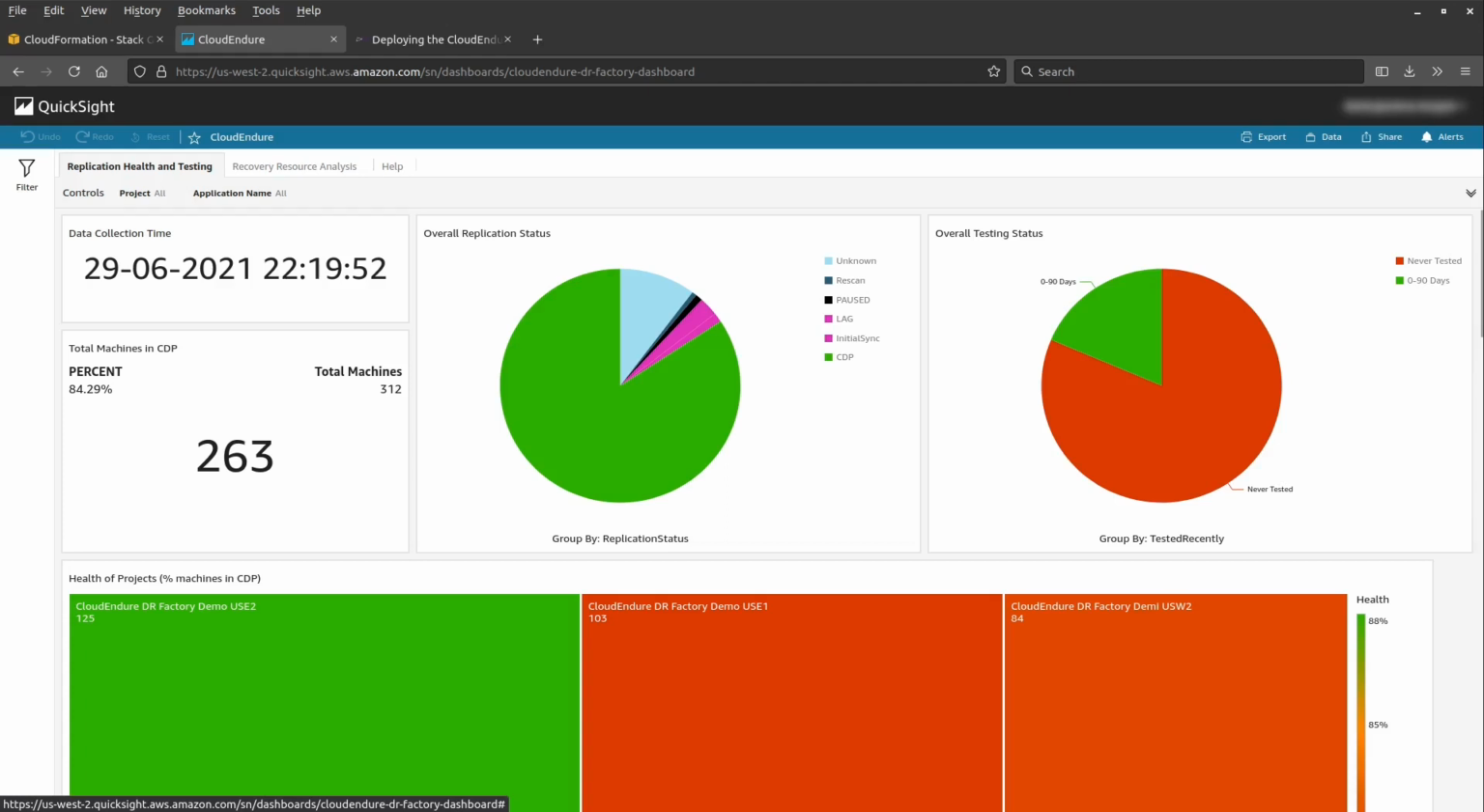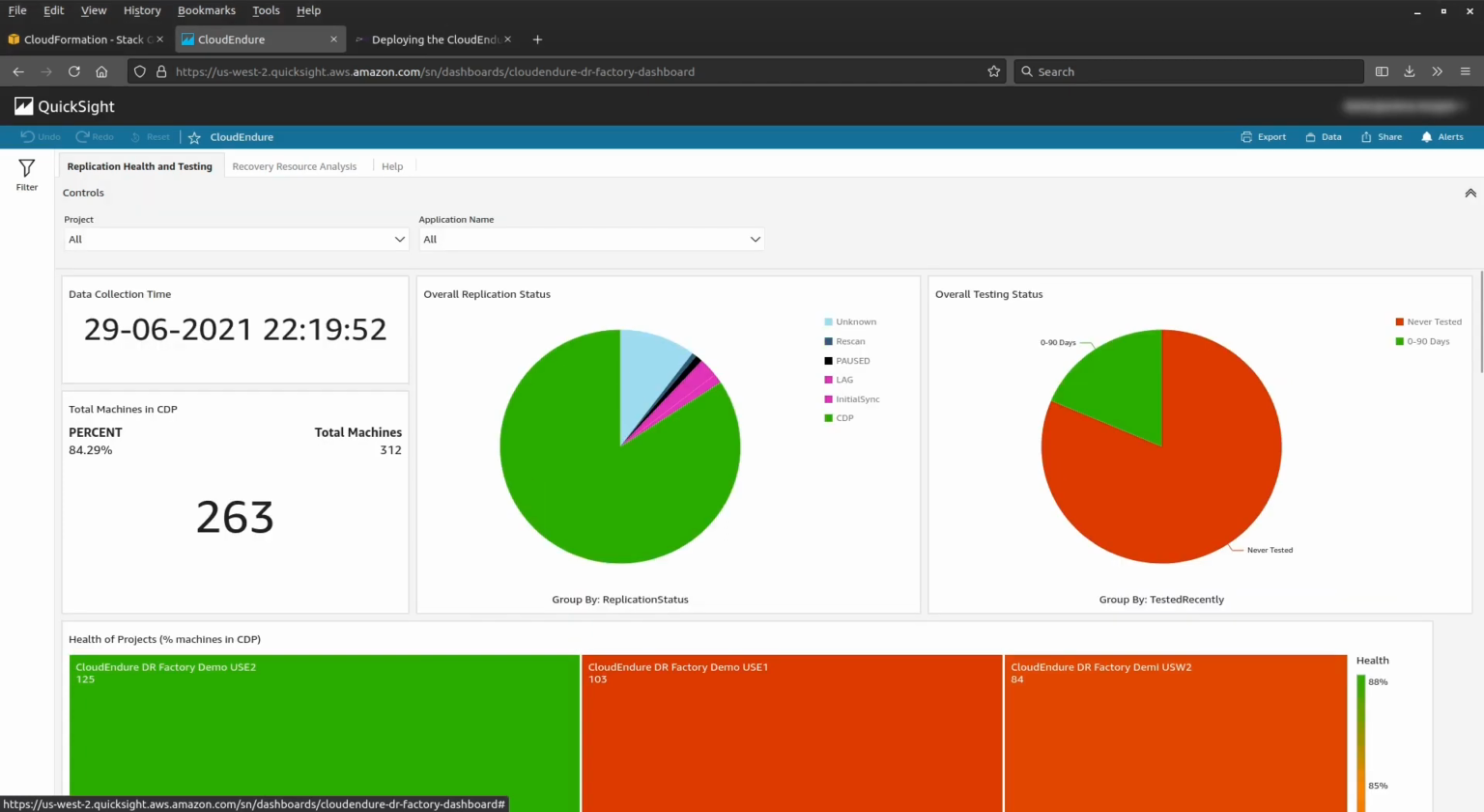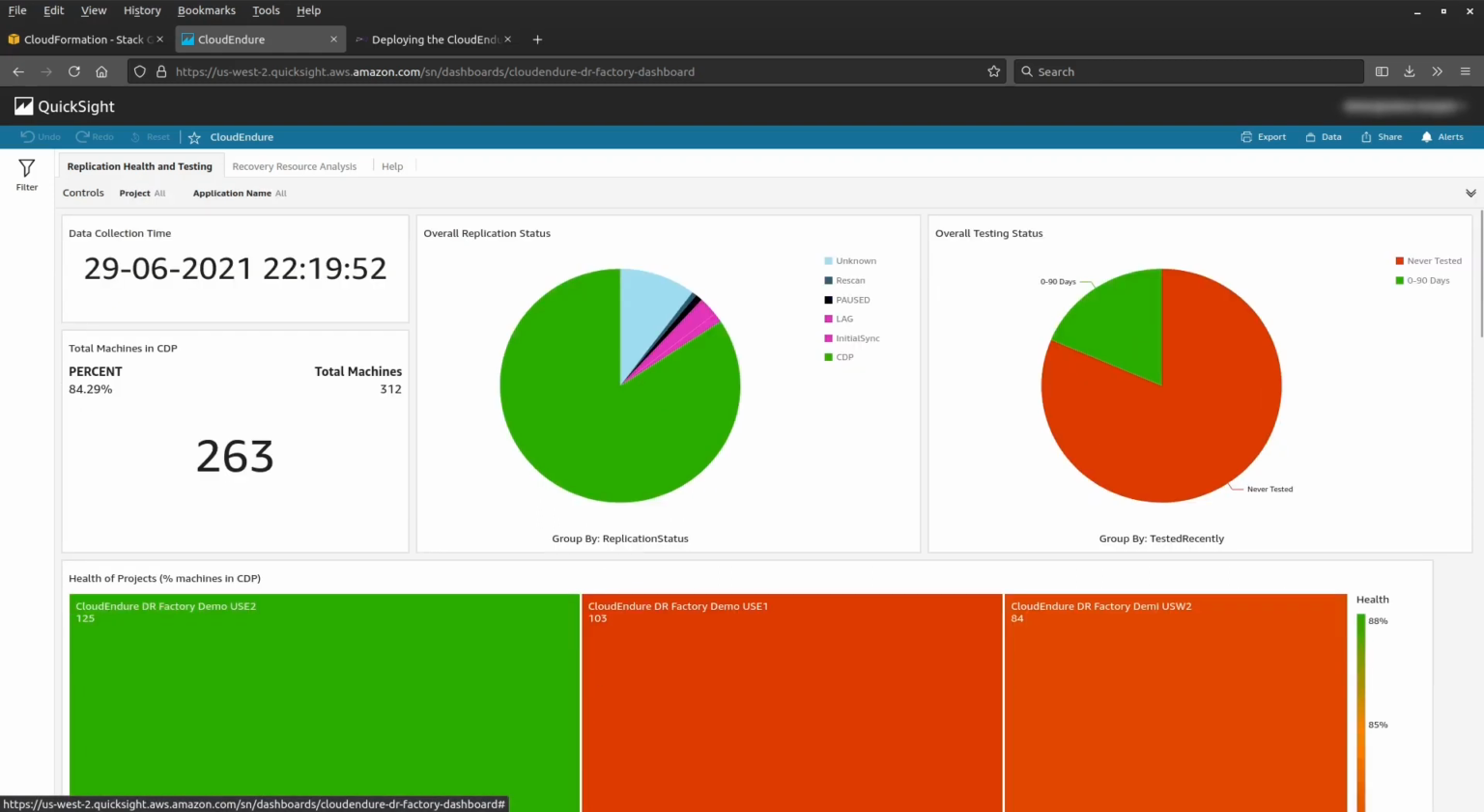Right at the top, you will see 2 drop-down menus labeled Project and Application Name. These can be used to filter the graph to specific subsets of data. Below that, we have the data collection time. This simply shows you how stale the data is. It should be no older than your data collection frequency.